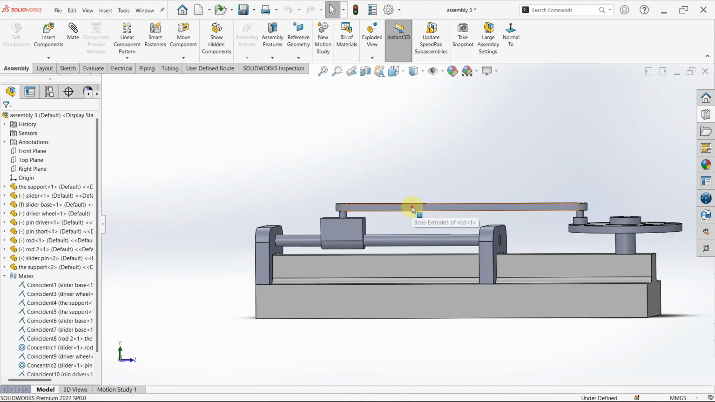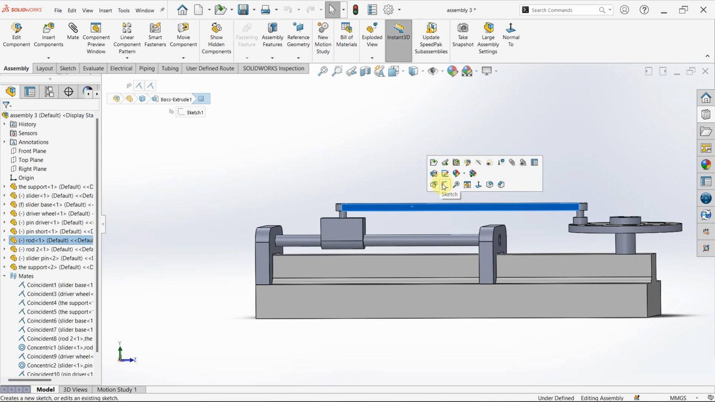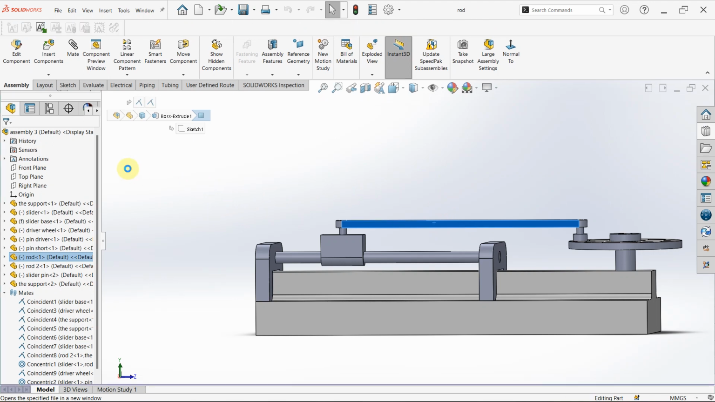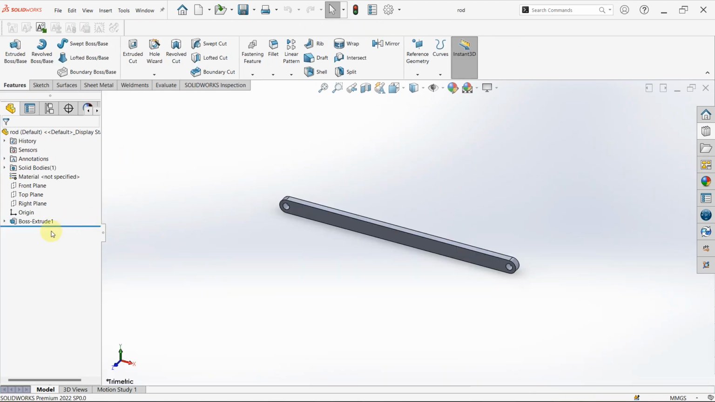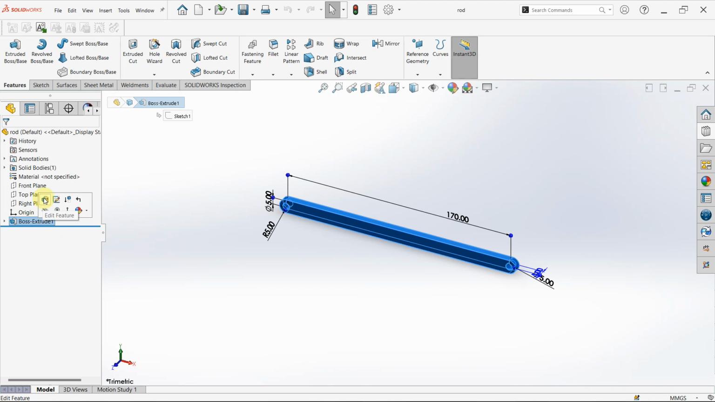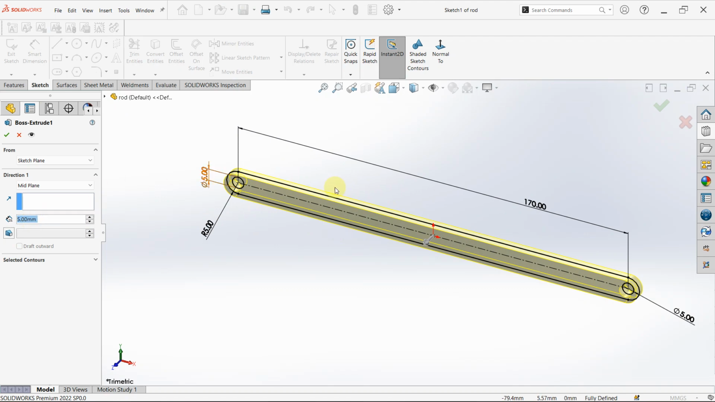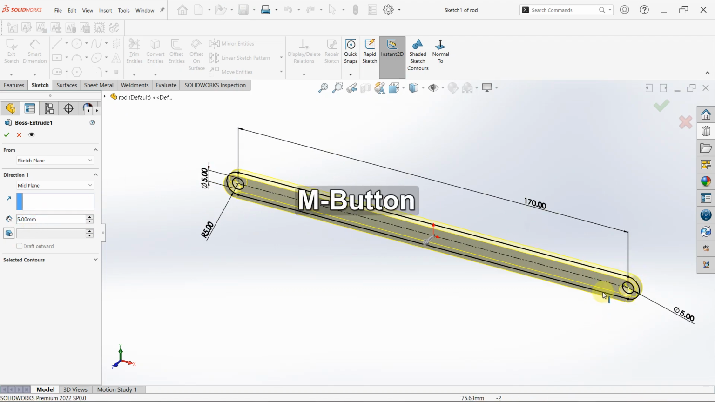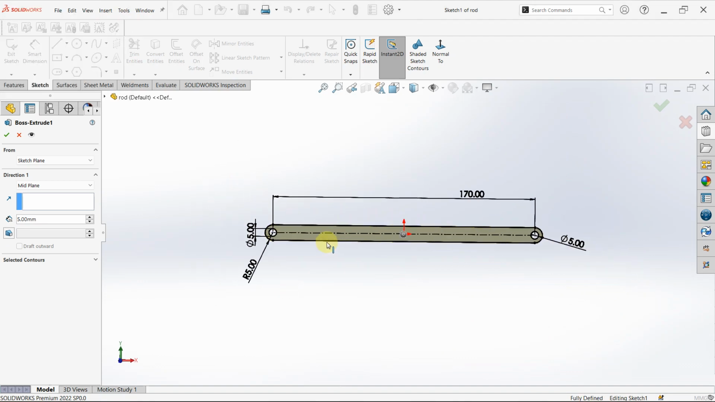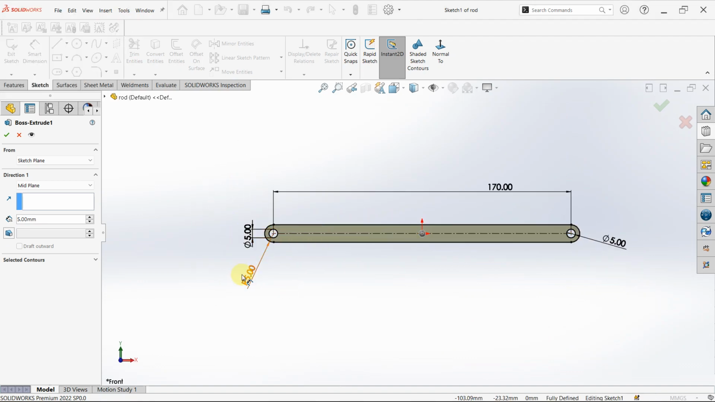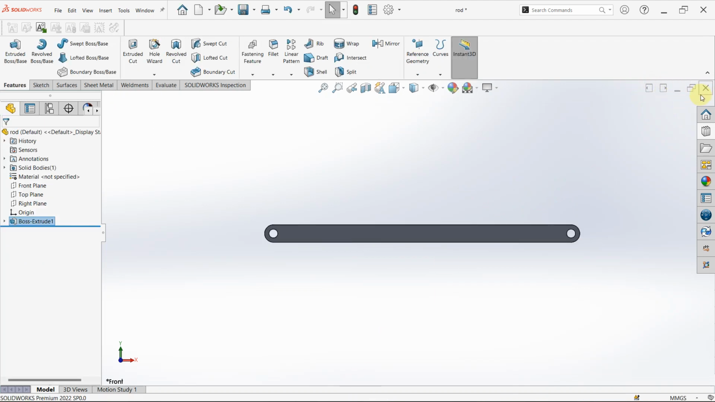And this is just a simple part. We have the thickness of 5 mm and we have the dimension, radius of 5, and this inner circle diameter of 5, with them equal 170 mm apart. That's how to make this part.